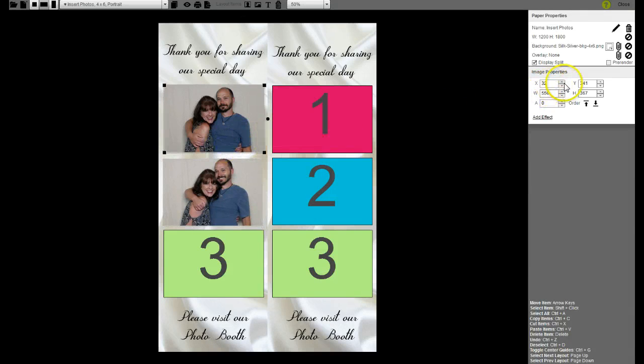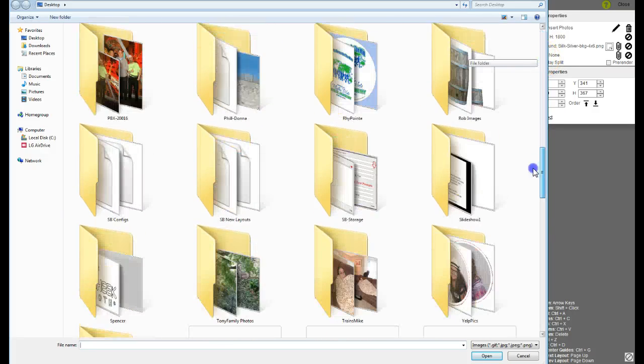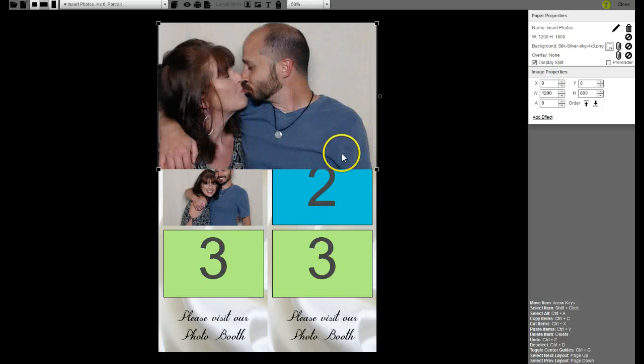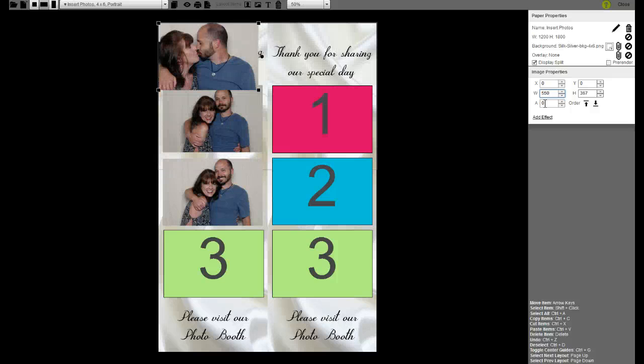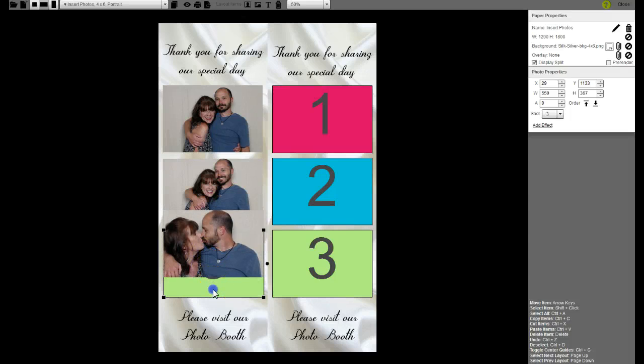Actually, we want to have that at 25, only because I know that 25 and 25 is 50, plus the 550 is 600. Now let's go get the third photo, the two of them kissing right here. We want to make it 550. Click enter. Move this down to the third photo box, and click the green one underneath it.